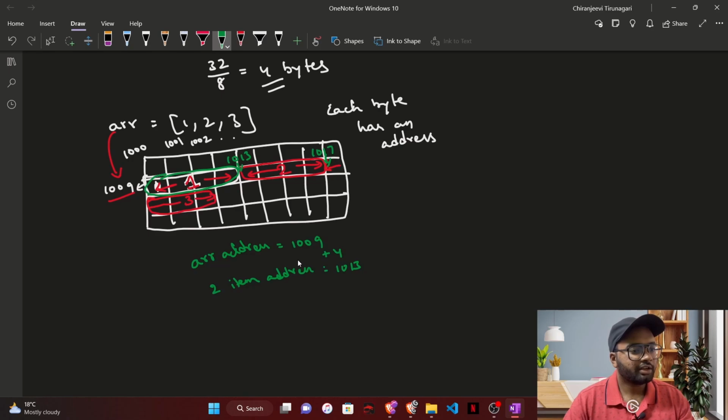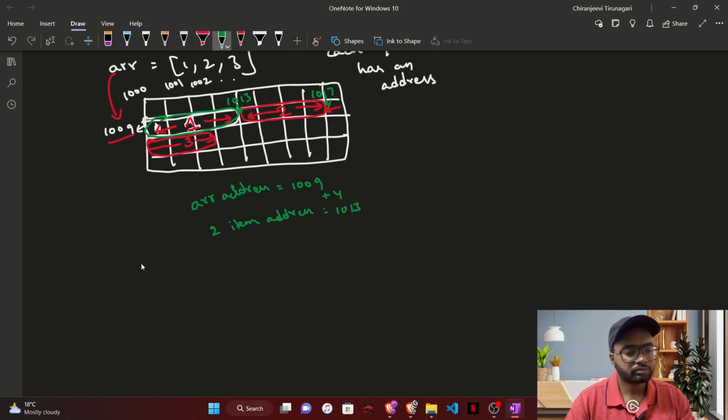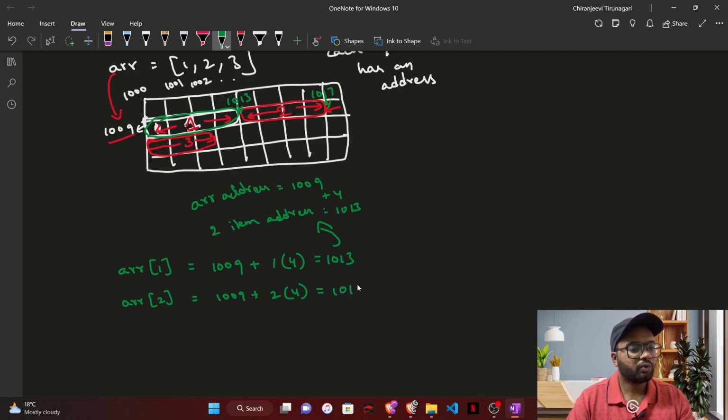So if you can see carefully what's happening here, when you specify ARR[1], it is going to take the address of ARR, which is 1009, plus the number inside the indexing times the size of each value. In our case, it's i32 for each value, so it's going to be 4 bytes, which will lead to 1013, the address of the second item. If you give ARR[2], it's going to be 1009 plus 2 times 4, because each value is 4 bytes, and this will lead to 1017, which is the address of the third item.